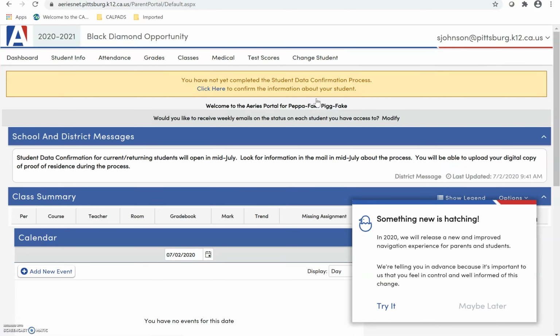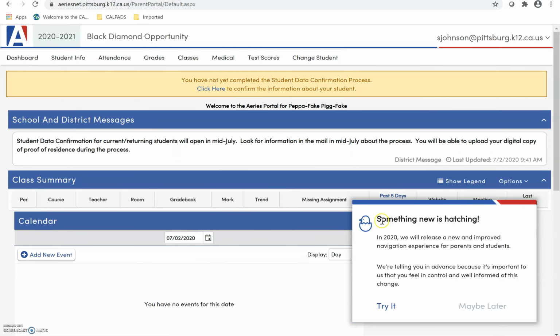When your student comes up, it will prompt you that you have not completed the student data confirmation process and that you need to click here to confirm. You also get a little box down below on the right hand side that says there is a newer version that's coming. And if you would like to try it, you can click on the try it to see what the new version looks like.